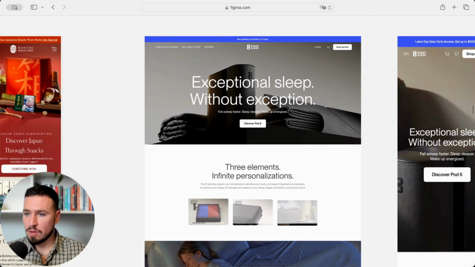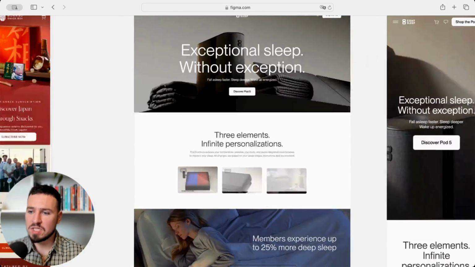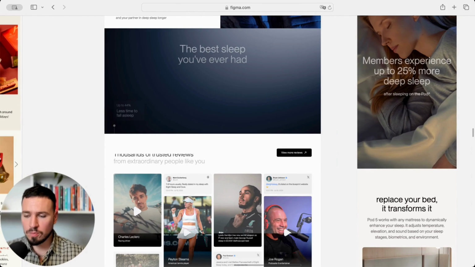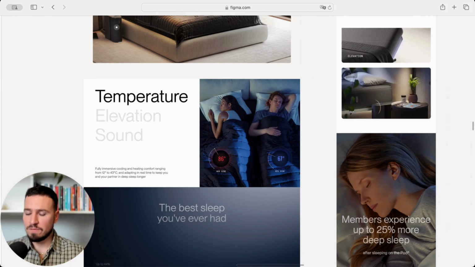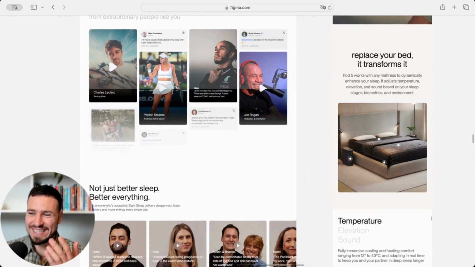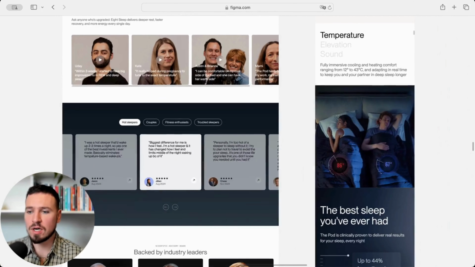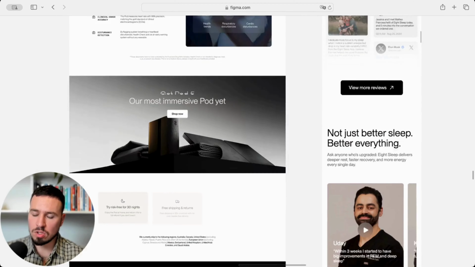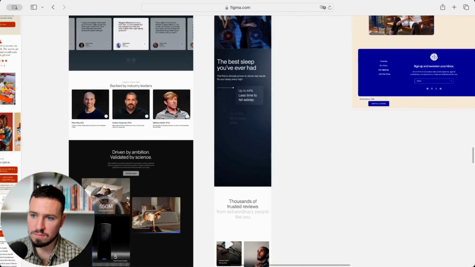Here, 8 Sleep, another great example. It really opens up here with the brand, the product. It has a couple products, of course, but if their goal is new customer acquisition, it leads with their leading product that new customers will likely want to buy. And ultimately, you've got all the information there.